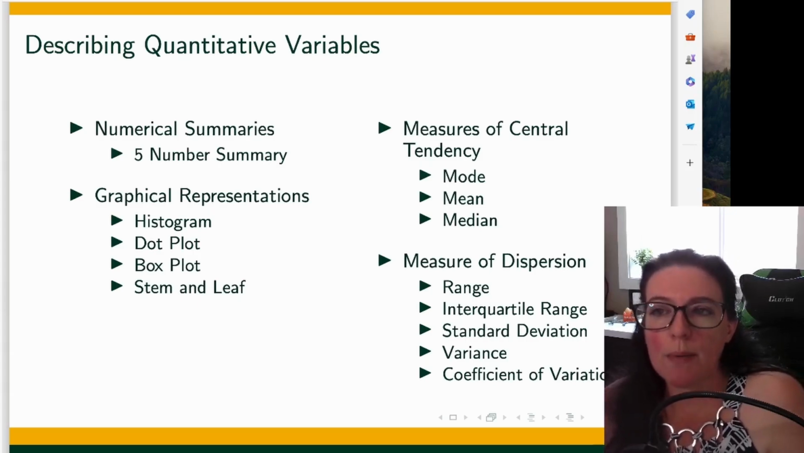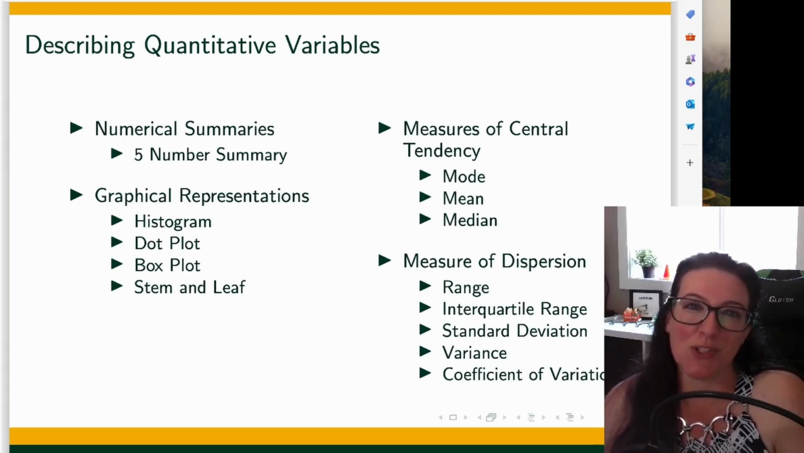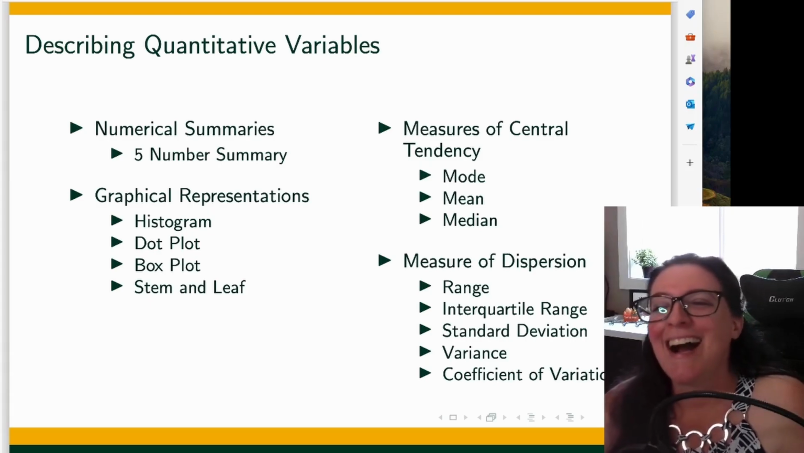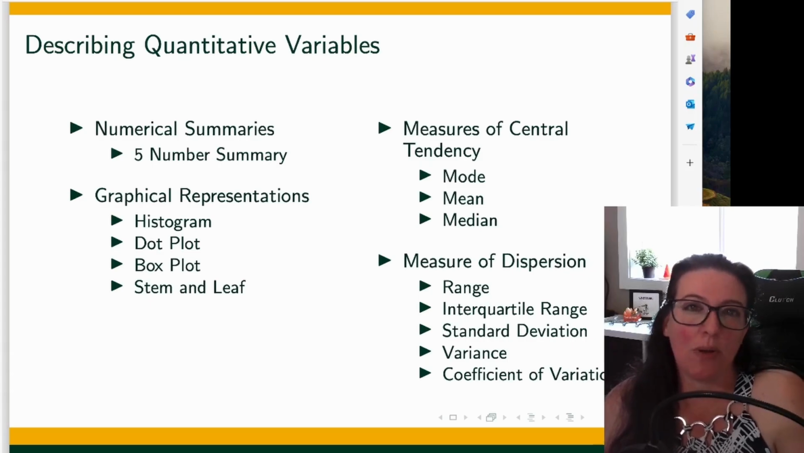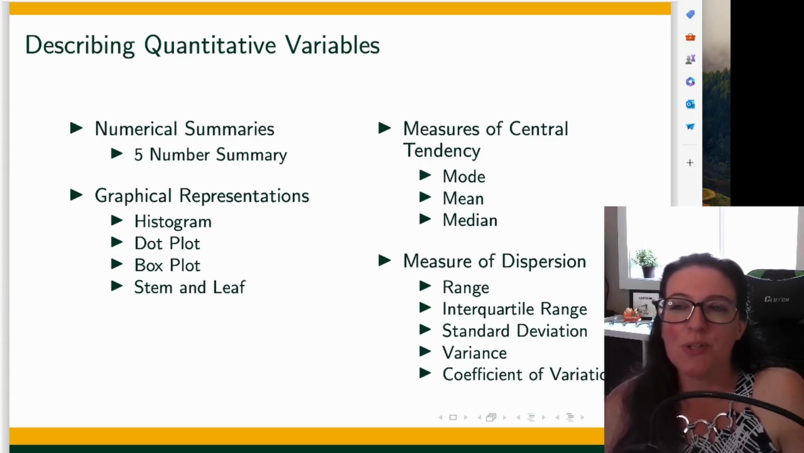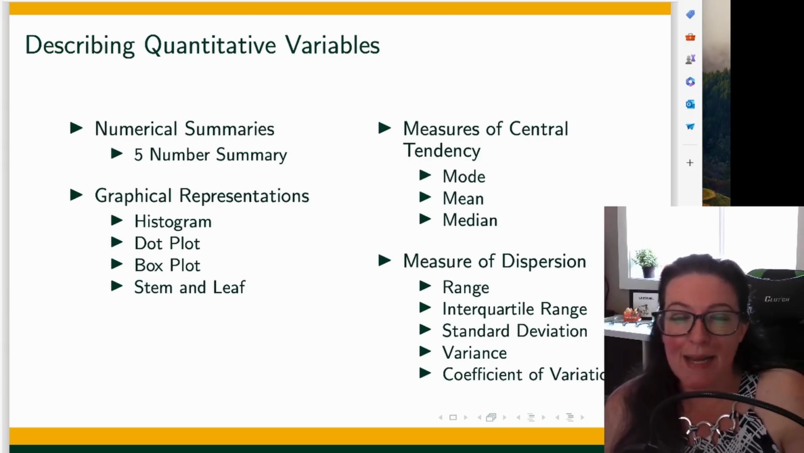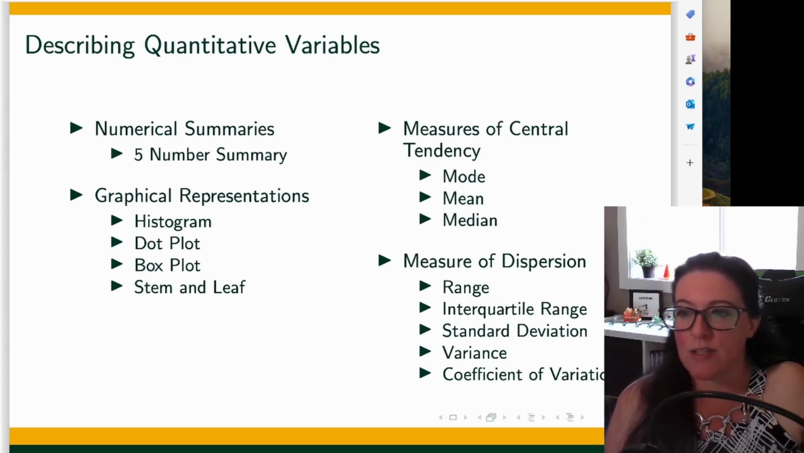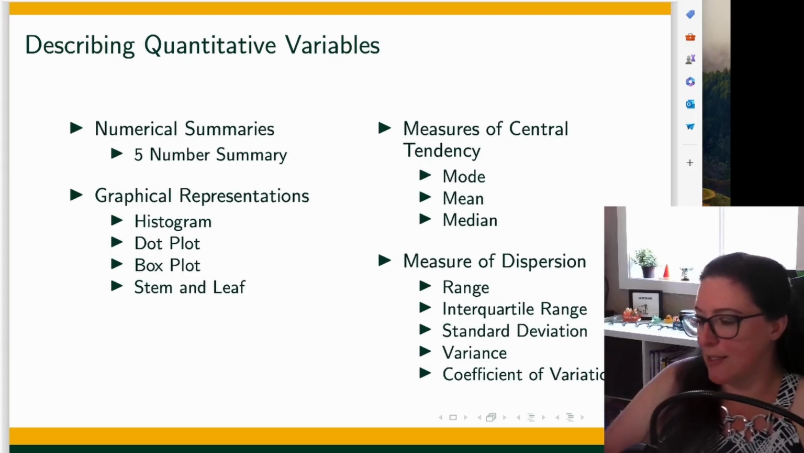When we're describing quantitative variables, we can do a numerical summary, so a 5-number summary. We can do graphical representations: histograms, dot plots, box plots, stem and leaf. There are others we'll look at in later videos. We can summarize the information with mean, median, and mode. And we can also use a number of measures of dispersion: range, interquartile range, standard deviation, variance, and the coefficient of variation. So let's take a look at some of these.